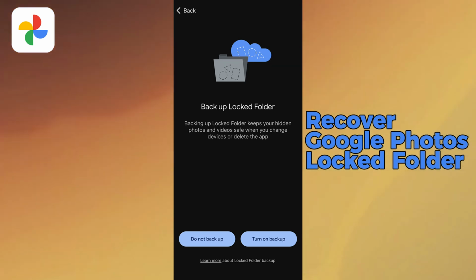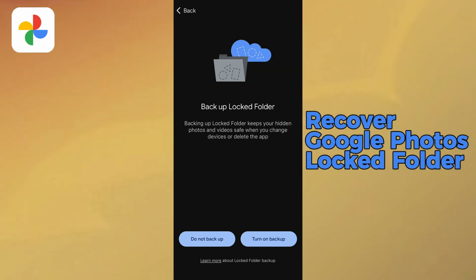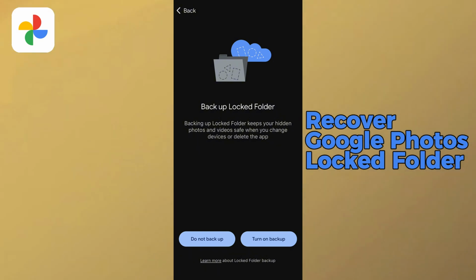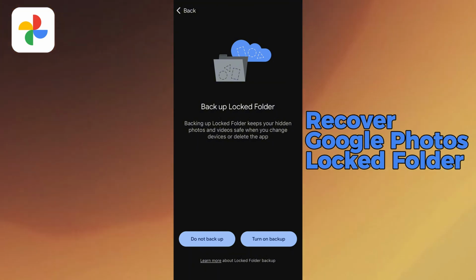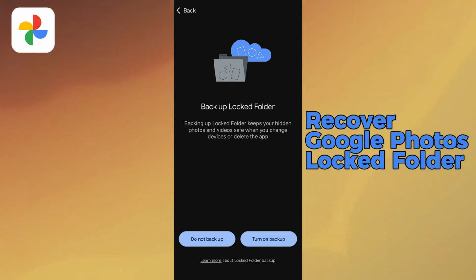If your photos are missing from the locked folder, there is one important thing to know. Photos that were permanently deleted from the locked folder cannot be recovered through Google Photos. However, open your phone gallery and check carefully, because the original files may still be saved there before assuming they are completely gone.